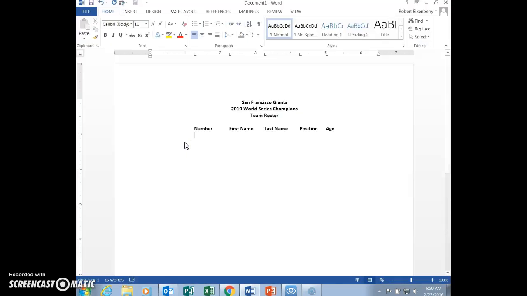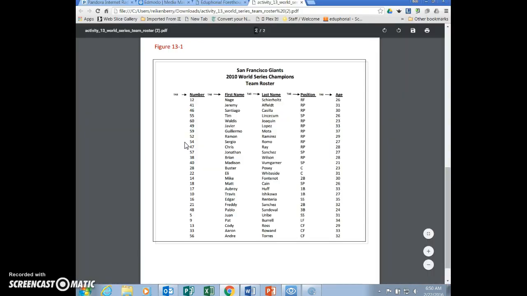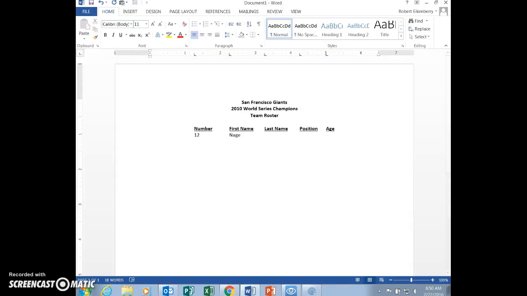All right, so we have number 12, tab. And then we have Nate, who knows. And then Schierholtz is his last name, tab. And his position is right fielder, RF. And his age is 26. Then we're going to hit enter. And then we're going to tab again.